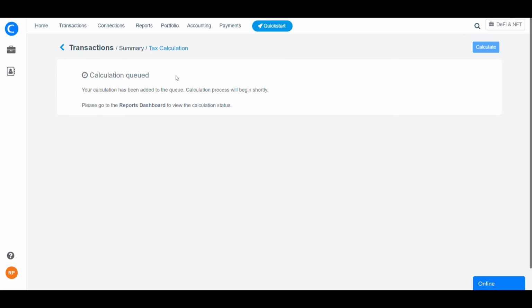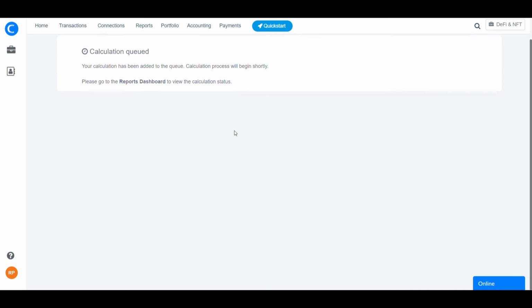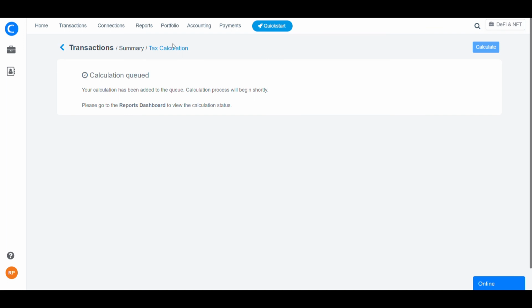And now that the calculation is queued, all we have to do is go back to the reports tab, or if it's processing, you can just go ahead and continue on another task and come back to it. But we can go ahead and hit to report since I just got a notification that the tax calculation was completed successfully.